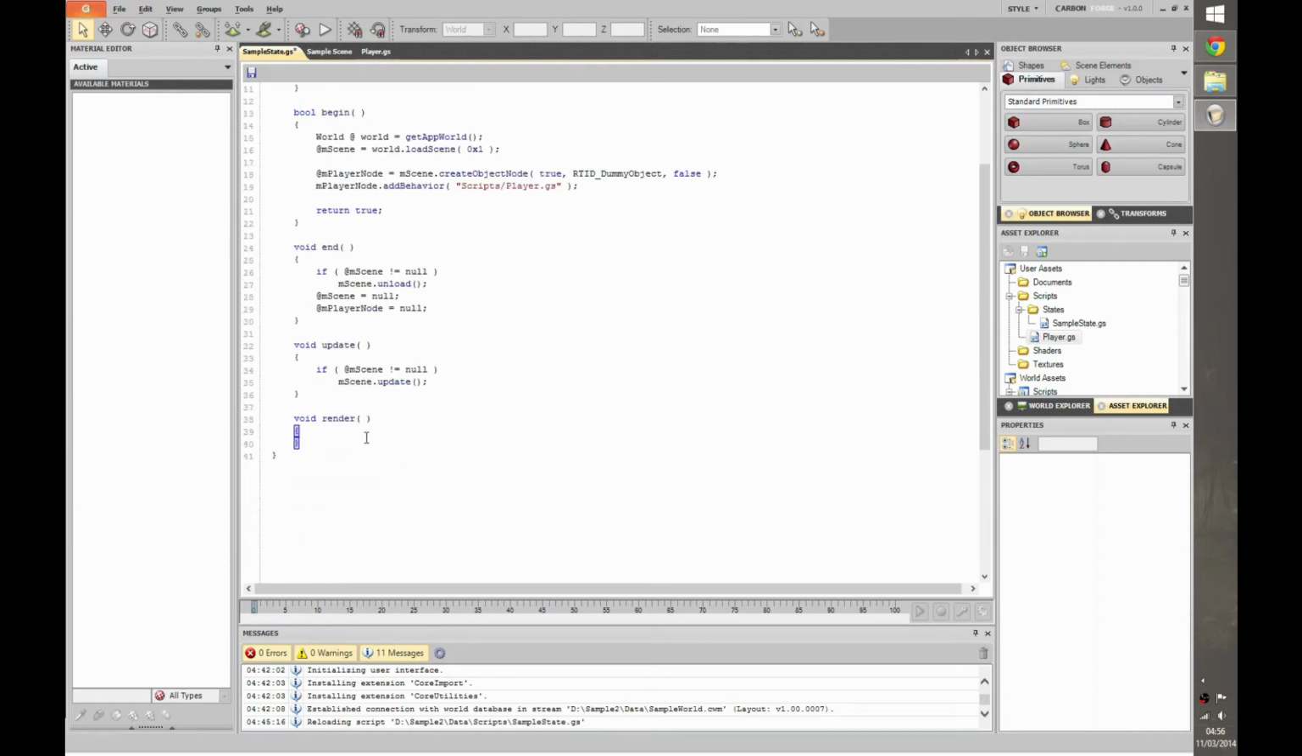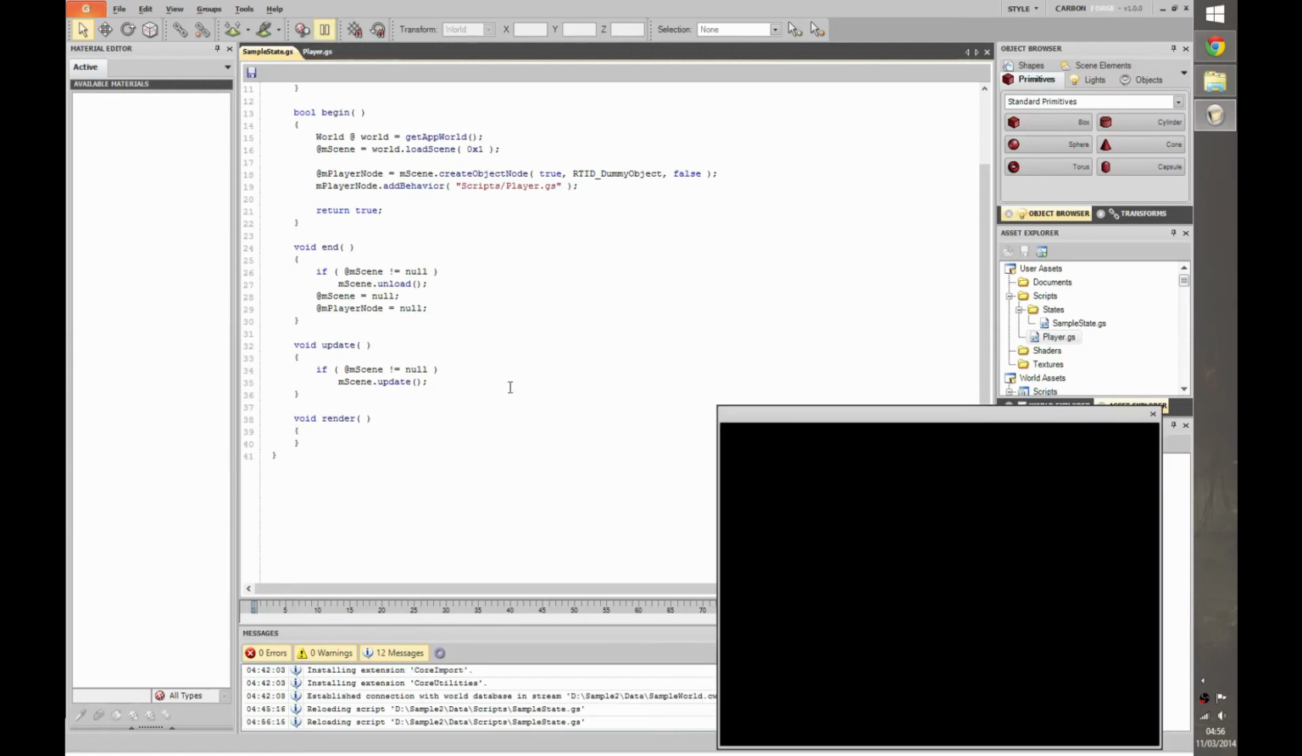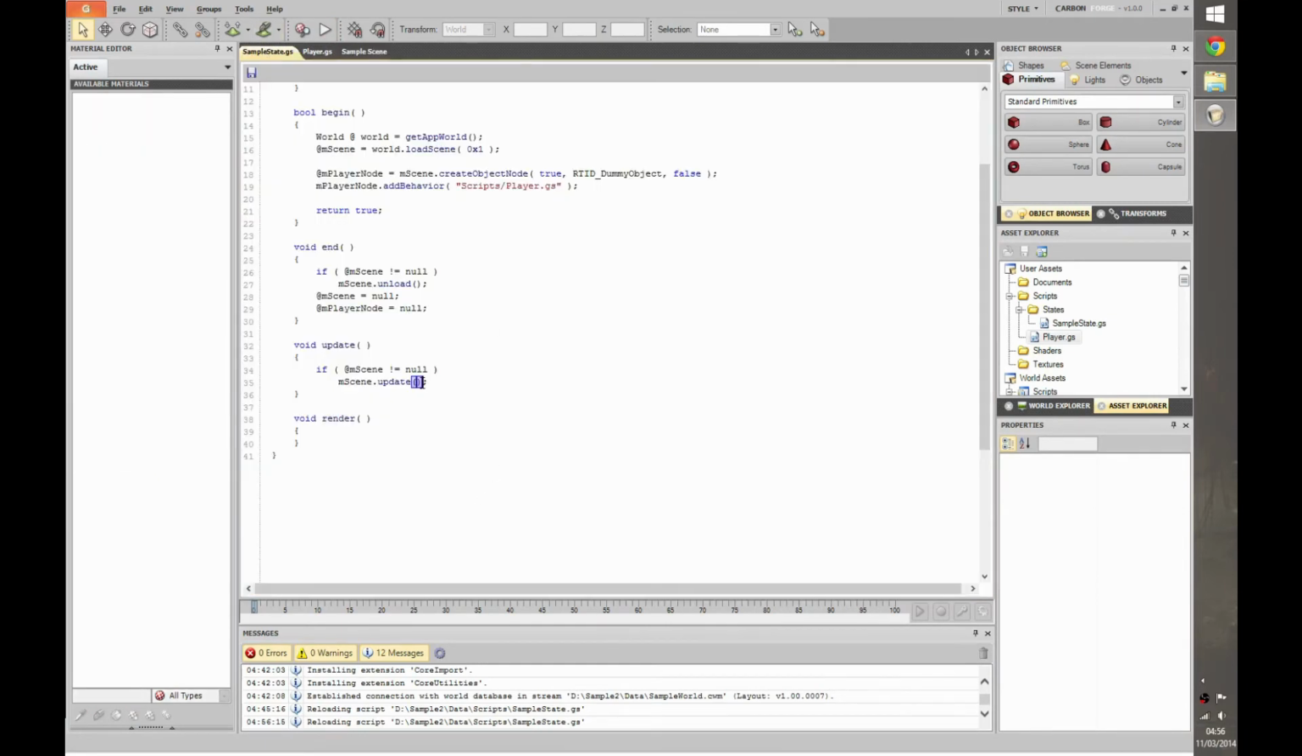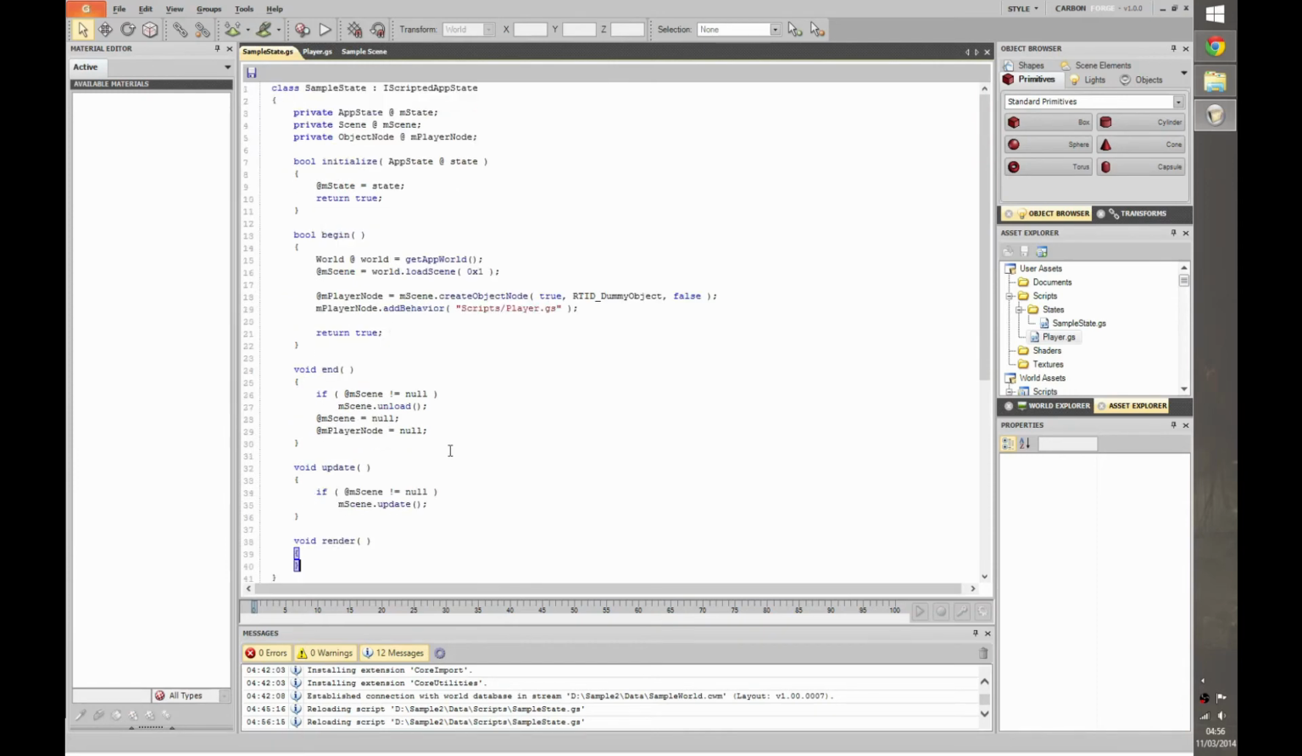Now rendering I'm going to leave just for the moment. I'm going to save that and give it a run. Okay, no errors. In theory the scene loaded. We won't know for sure at the moment because we're not rendering any output. But in theory the scene loaded, and when we end we should go back to the scene views that we had open. Okay, so what about rendering?